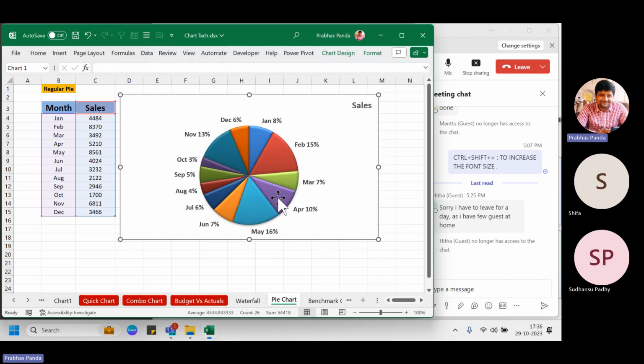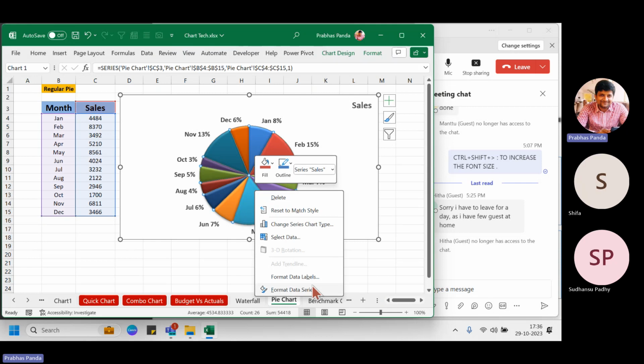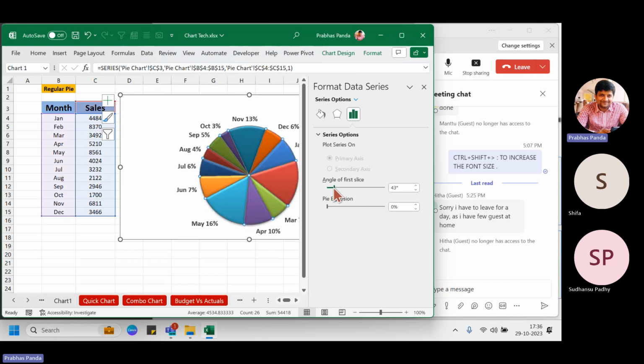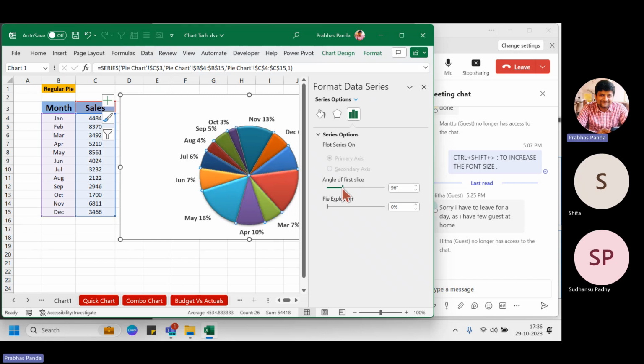But how to bring it? See, there's a beautiful option. Right click on any of the pie. You have the option Format Data Series. You can click on that. A dialog box will appear where you could see angle of first slice. One marker is there, one bar is there. That marker you have to slowly slide on the bar and you can see your pie chart starts rotating.